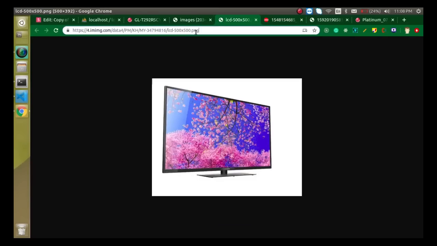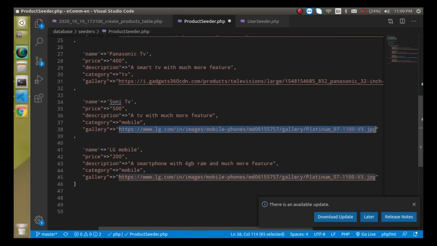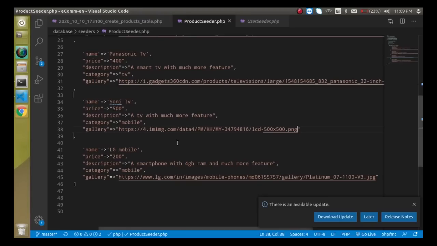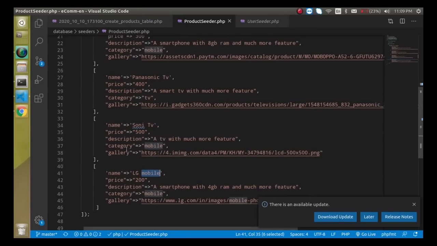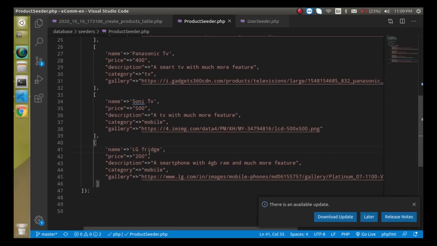After that we have one more LCD, and then just simply put here Sony TV or something, 500 bucks, TV with much more features. And let's change this gallery image also. And now the last one is, let's say, my fridge, right? So I have an LG fridge here, fridge.